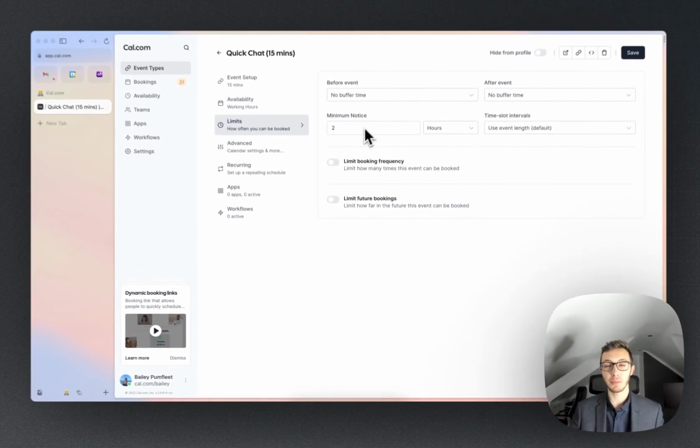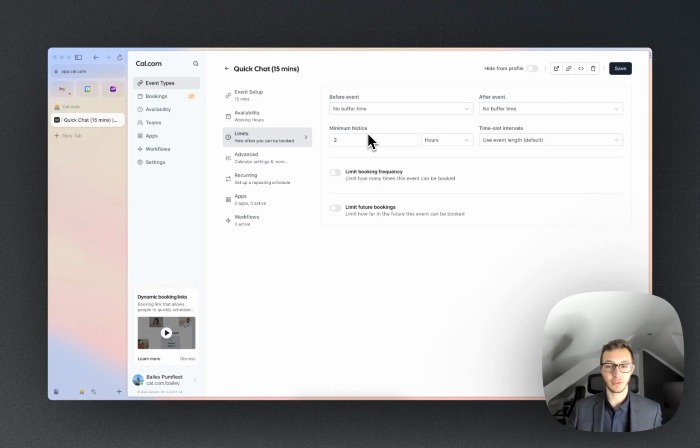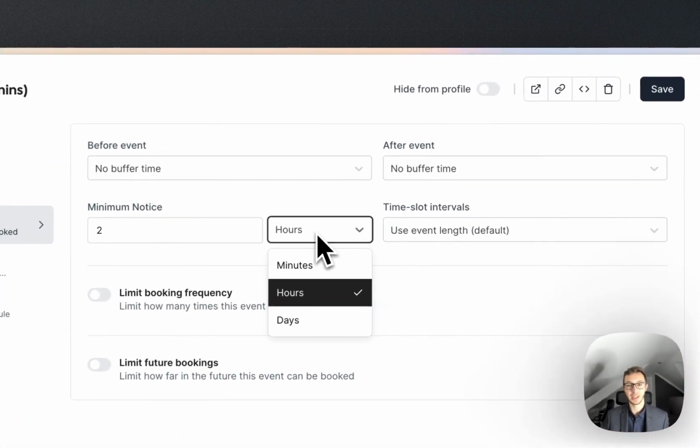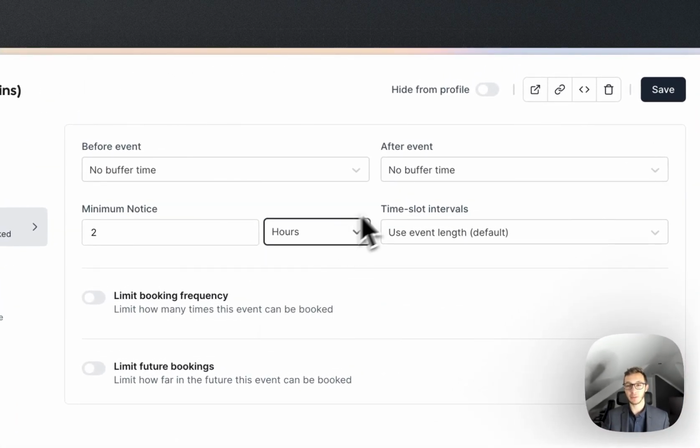I can also change the minimum notice, so nobody is just dropping in on my Cal link and, you know, booking me in 20 minutes time and expecting me to turn up. So I can set that to minutes, hours, or days, however you'd like.